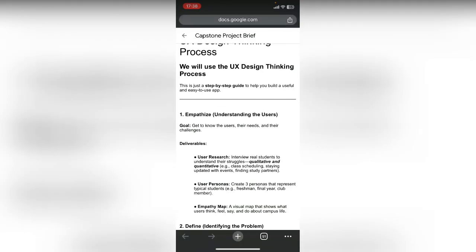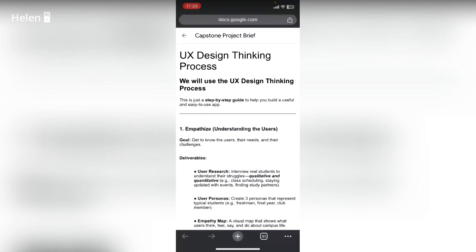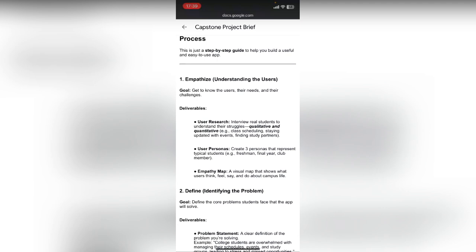We will not use the agile methodology because you are not designing with a developer. You're going to use a UX design thinking process, and there are 5 stages: empathize, define, ideate, prototype, and test. Empathize is understanding your users, their needs, behavior, and challenges.